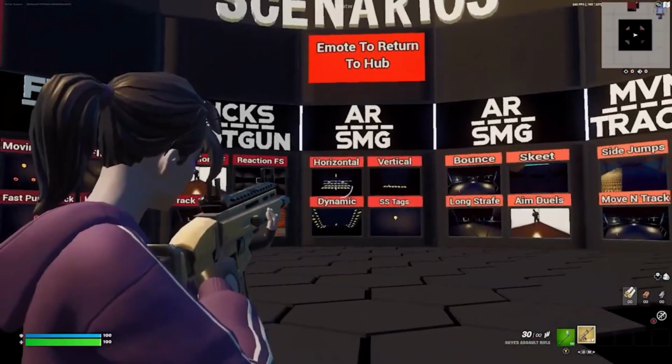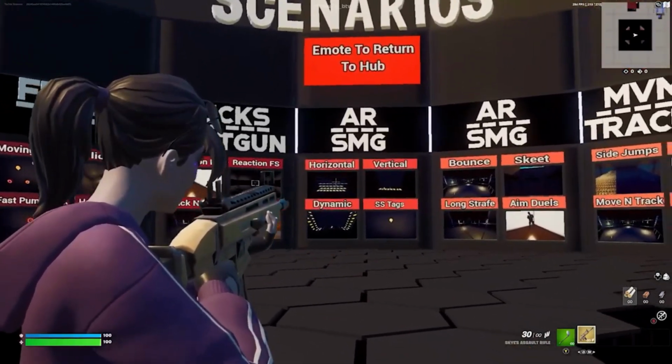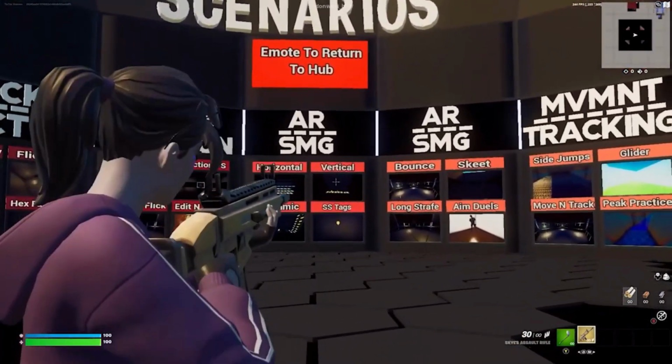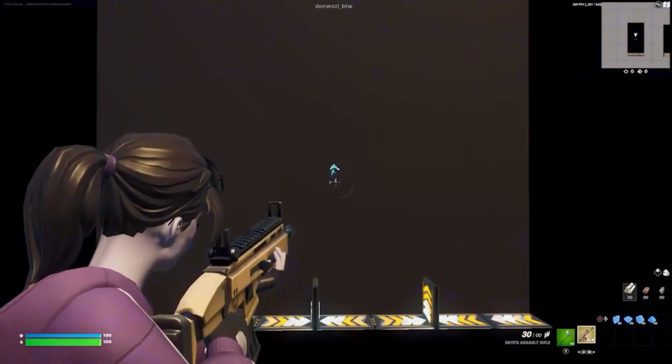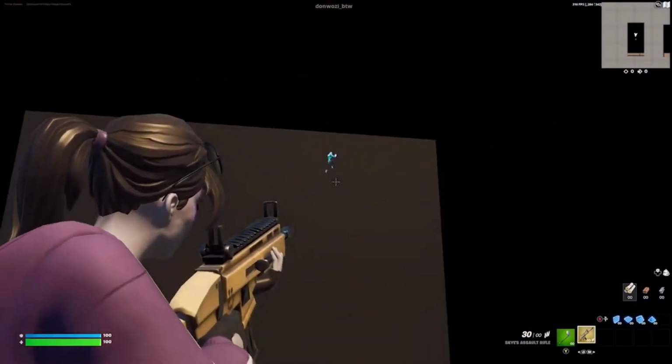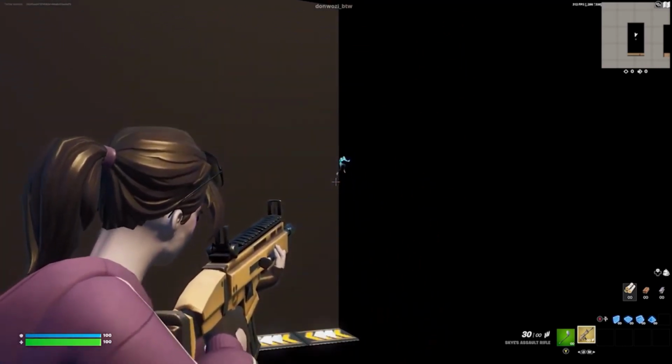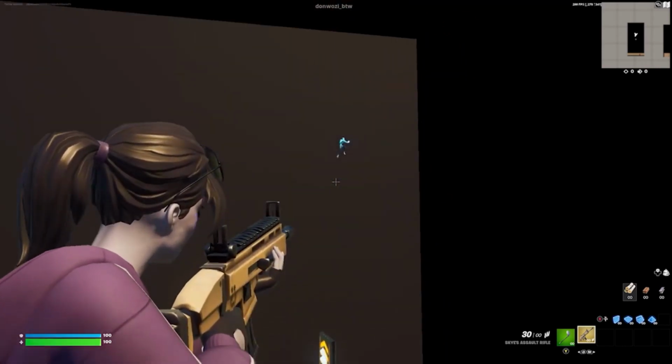Okay, so now that you guys found your perfect horizontal ADS sensitivity, it's time to find your perfect vertical ADS sensitivity. So just like we did with the horizontal one, we're going to go ahead and load into the vertical one. The exact same thing we did for a horizontal sensitivity applies to the vertical sensitivity. You're not going to shoot the bot at all, and instead you're just going to track it just like this.